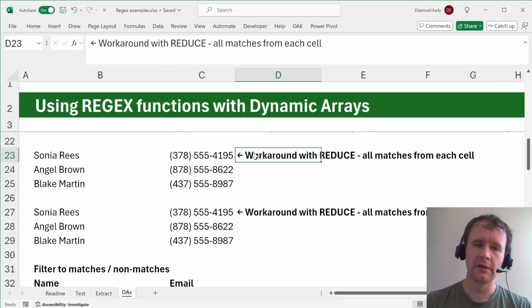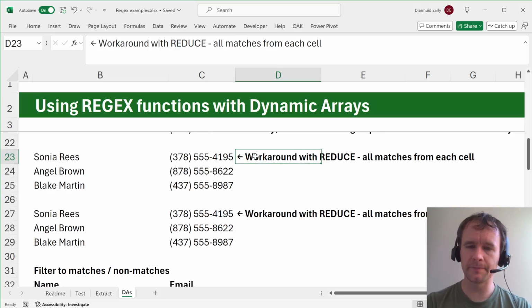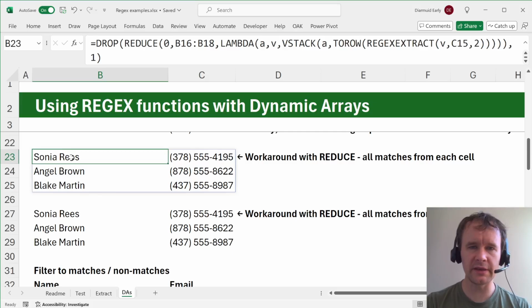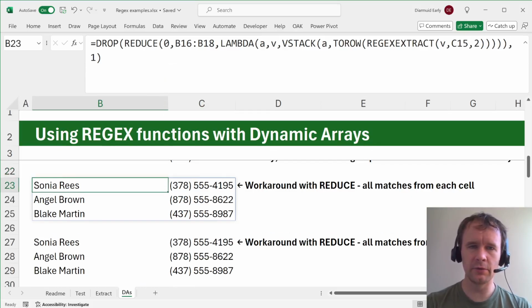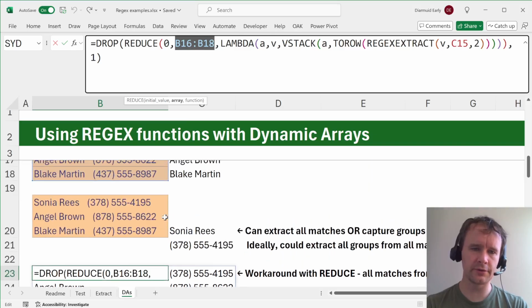It's a pretty well-known pattern if you work with lambdas and arrays. The idea is you start from anything, which we're going to drop at the end, just because you can't start from blank, and iterate through. So this is the multi-cell version.